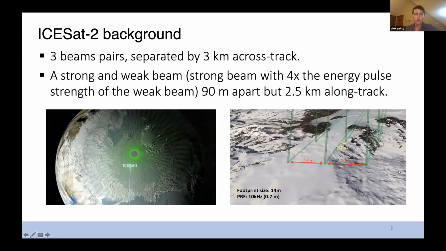For a lot of the work we do, we've tended to focus on the strong beam, but the weak beam has been of use to us just in terms of evaluating the strong beam, kind of quality assessments as well. But we're still trying to figure out how exactly to utilize the merits of having this six-beam configuration, a strong and a weak. So hopefully that's something that can come out of the Hackweek too.